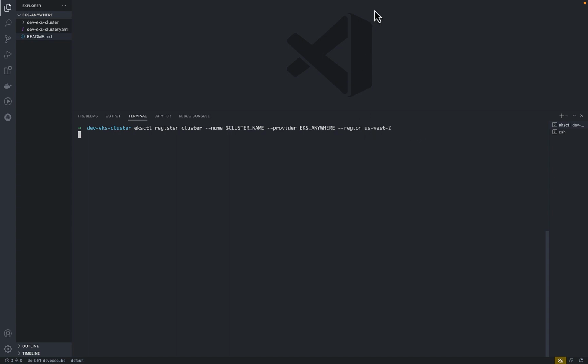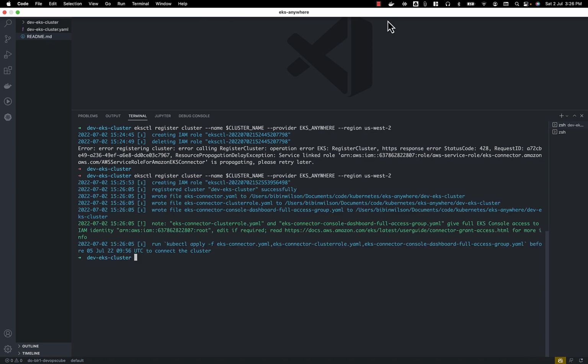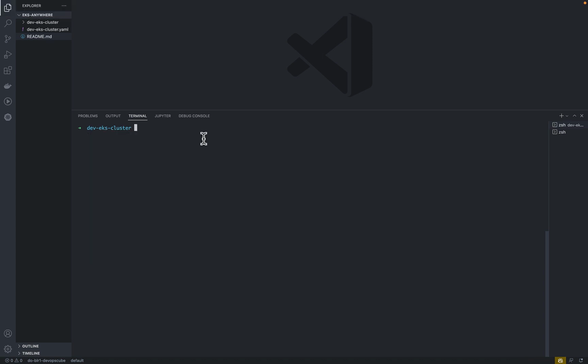Let's execute the command. It throws an error saying retry later. Let's try the command again. This time it went through. Now if you check the cluster folder, you can see three YAML files generated. One is to deploy the EKS connector agent, the second one to create a cluster role for the connector, and the third YAML to allow dashboard full access.